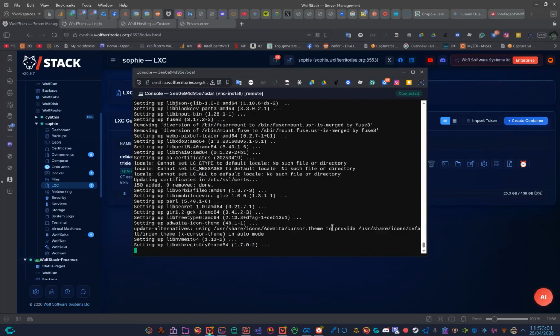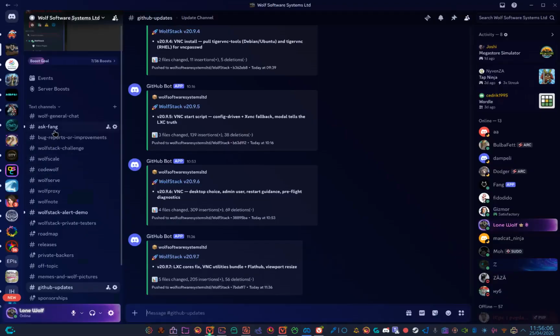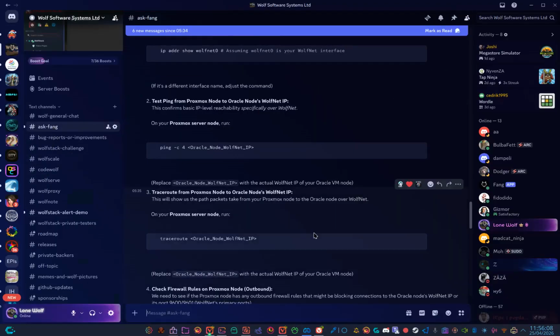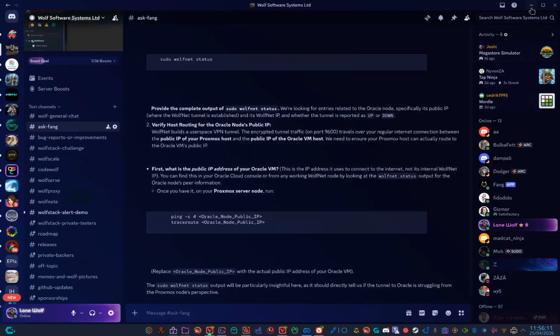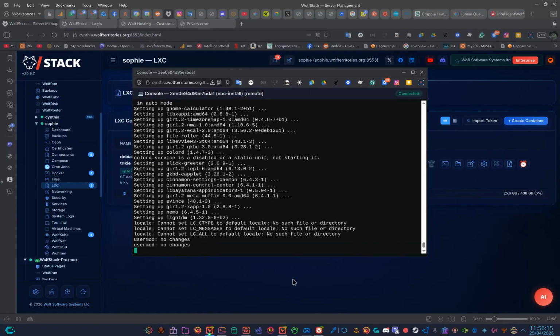WolfStack also has things like AI agents. I'll just give you an idea from our Discord. On our Discord, we have Ask Fang. That is actually a WolfStack AI agent, and you can set up multiple AI agents. It's all wired up. So this is now just registering fonts.